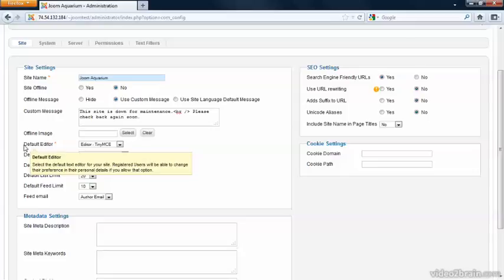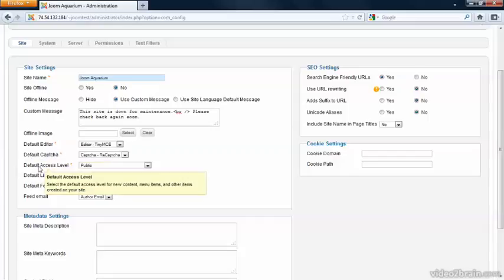The next is the default editor, the default CAPTCHA, which is also new to release 2.5, the default access level, which is whatever the access level will be whenever you create new content, the list limits, and the feed email.